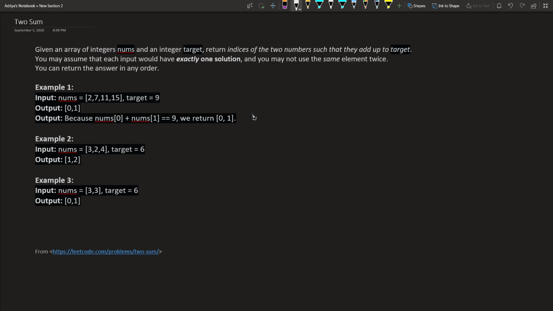So let us take this example, which is 2, 7, 11 and 15. You are given the target as 9. When we sum 2 and 7, we get 9. The indices here are 0, 1, 2 and 3. So the two numbers that sum up to give our target 9 have indices 0 and 1. So we simply return 0 and 1. Here you can see that the output is 0 and 1.